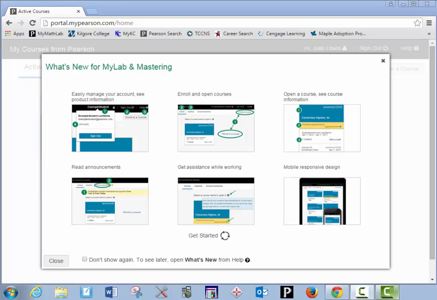What I would like to do is give you an introduction to MyMathLab and take you on a tour so that you can familiarize yourself with the program. When you log on to MyMathLab for the first time, a page will pop up and it will tell you what's new for MyMathLab and Mastering. If you want to read through this, then you can. After you've read through it, you can click on Don't Show Again, and then you can X out, and that page won't pop up the first time that you log on.